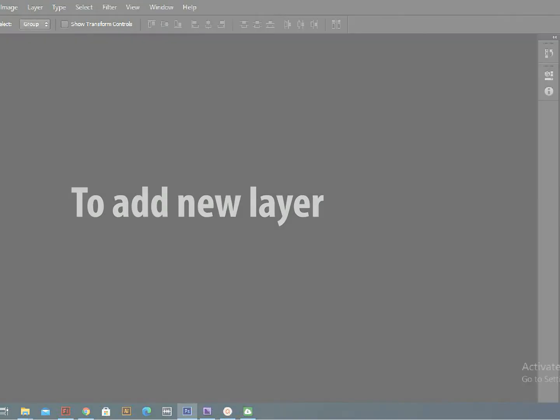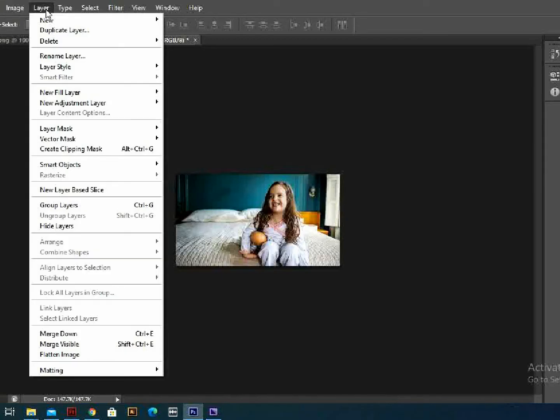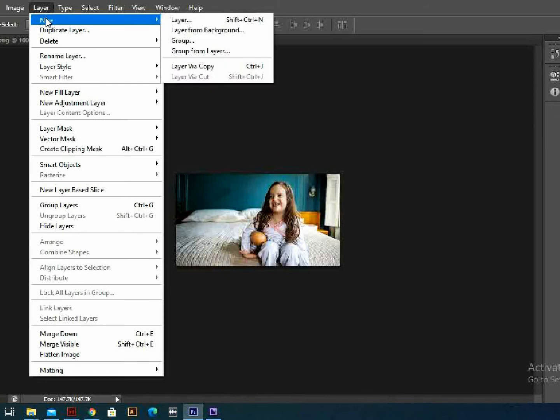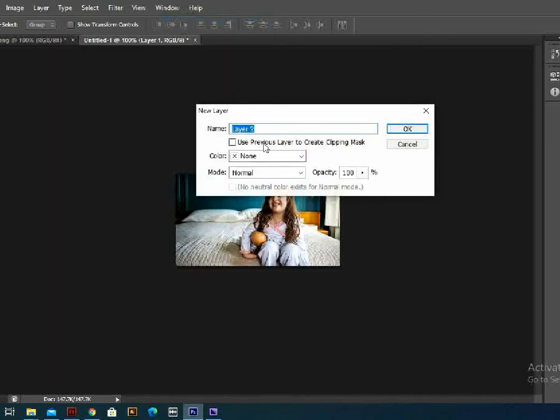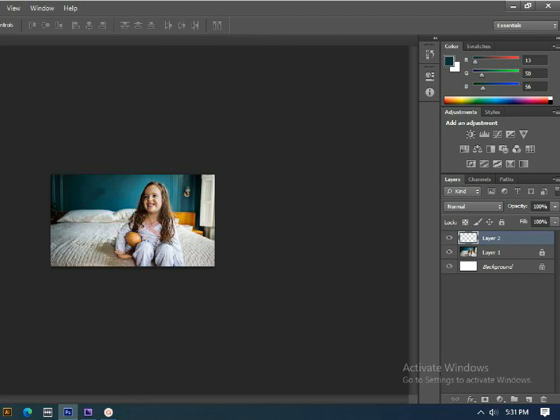To add new layer, click on Layer menu. Choose New from the options. Again, click on Layer. A new layer box will appear. Type the name of the layer in name box and click on OK. Now, the layer will be added in the layer palette.